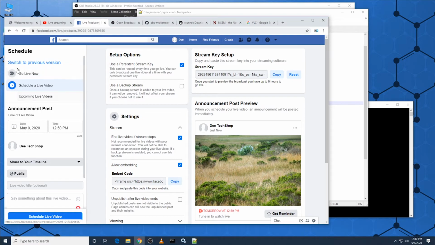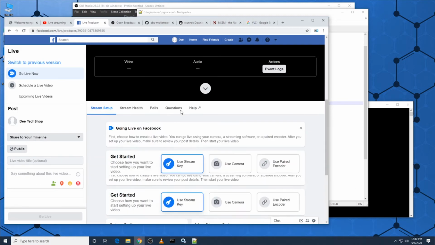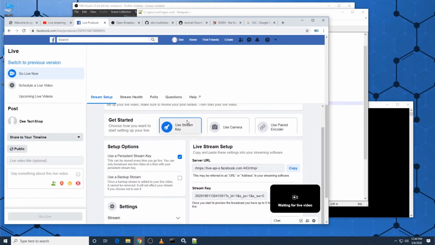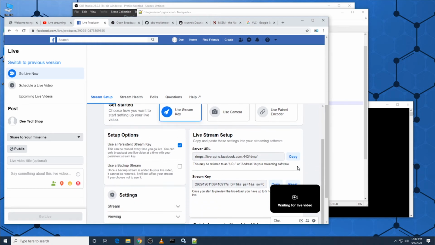So let me switch back to go live here, so that way I can see this coming through. But then I'm going to come down here and say use stream key. You see it still has use persistent stream key checked. So I'm going to scroll down here a bit.